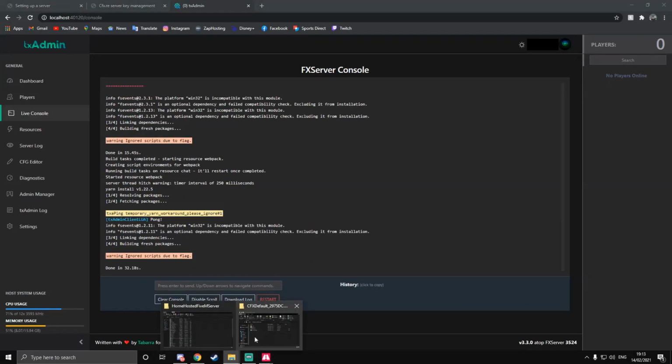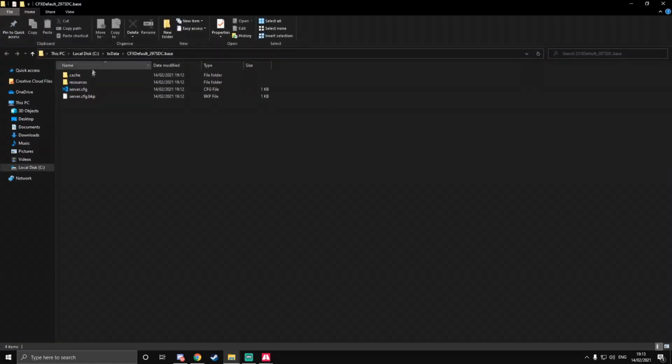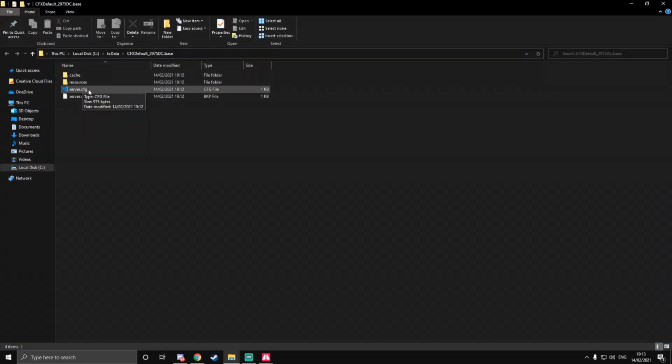Whilst that runs the build tasks, we can go into this directory that it opened. In here, we can see all of the normal things that we would normally see in an older version server. So you've got the server.cfg and the resources folder. These are the two most important things that you're going to be accessing in your server.